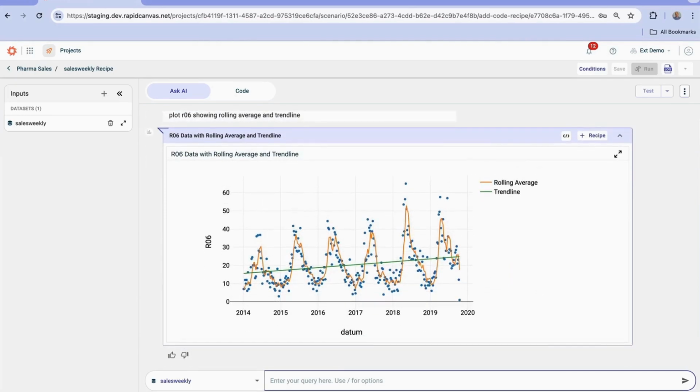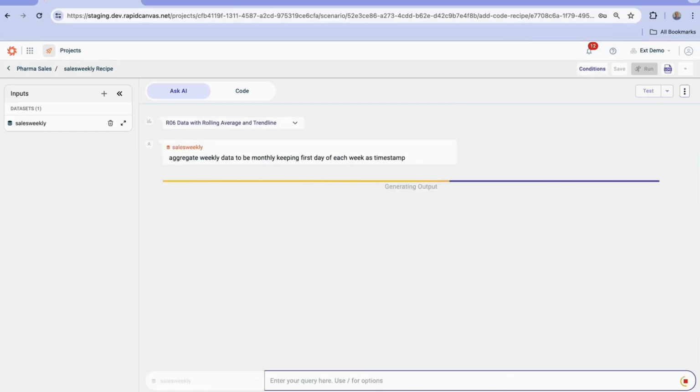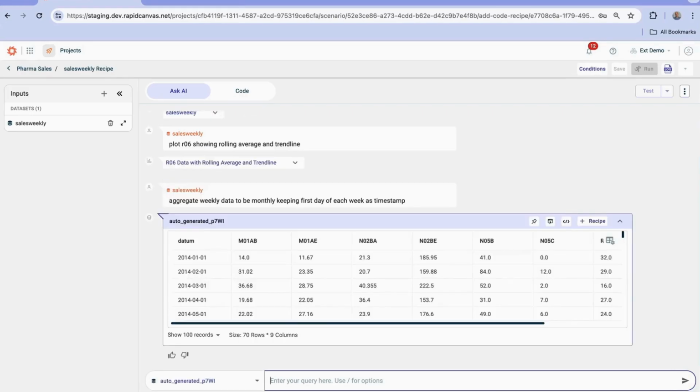I can save that and add that to the canvas, which I'll do later. I can also use the tool to do complex data engineering type tasks. In this case, I'm just going to change it from a weekly to a monthly average. I need to remind it to keep the time series column for reference, so I can build models against it if I want to. Again, code is sent to the LLM, returned, and run by us.